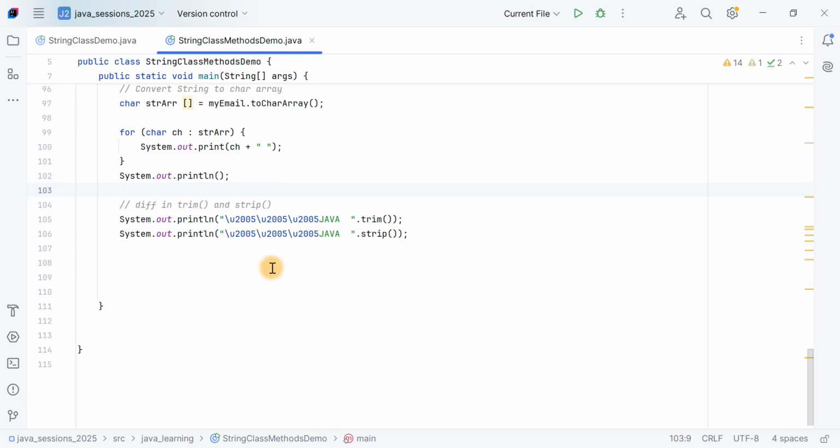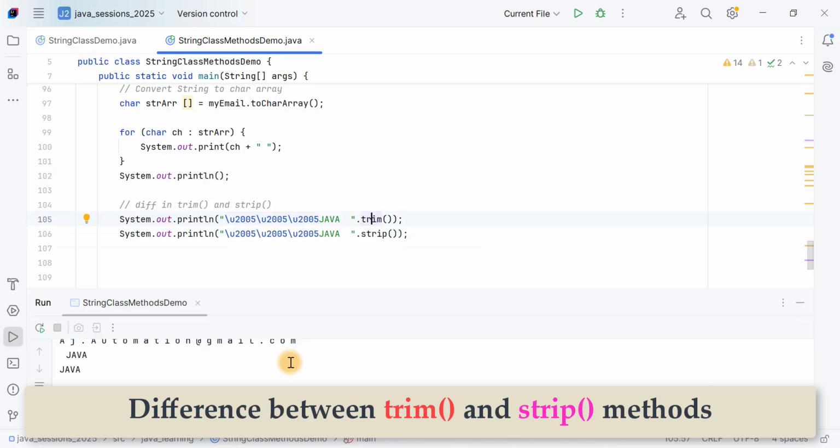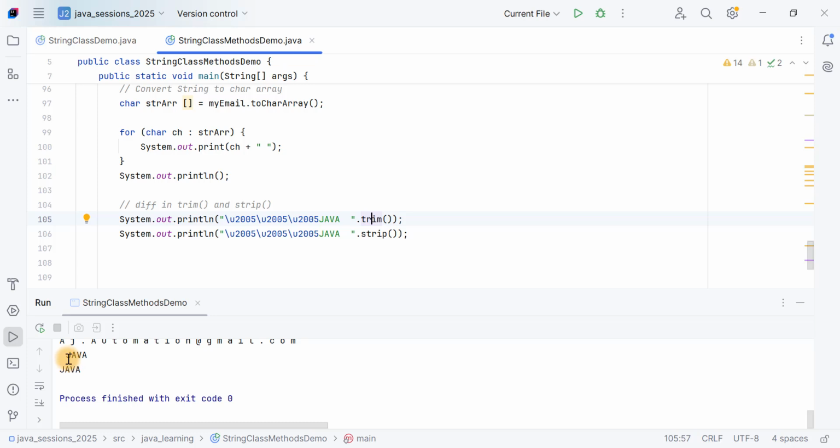So now let's see the difference between these two methods, trim and strip. Both the methods are from the String class and are used to remove the leading and trailing spaces in the given string. But the only difference is, in case of the trim method, it will not be able to remove these Unicode characters. So \u2005 is the Unicode character for white space. I have added 3 white spaces here before the Java string. Trim will not be able to remove these white spaces, but the strip method will be able to remove all these 3 white spaces. So you can see trim could not remove the white space created due to the Unicode characters, but the strip method is able to successfully remove the white spaces.